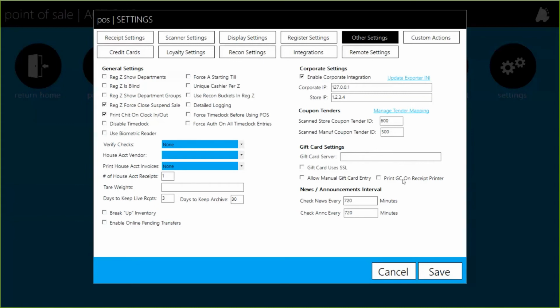Then there's the option to print gift card on receipt printer. That is if you're not using physical gift cards, you want the receipt printer to handle your gift cards. So if I sell like a $5 gift card with the setting enabled, it's then going to print the gift card barcode and value on a receipt. The customer then can bring that receipt in and it functions exactly like a gift card.